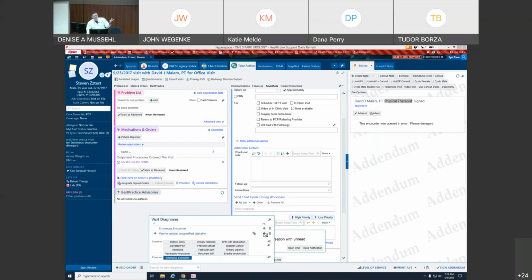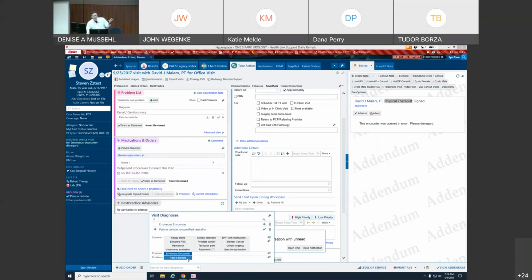So we're going to add something to their problem list, and you'll see, well, now pain in the testicle is available if it's on their problem list to just add to your encounter diagnosis, which we're always prompted to do. You can't close the encounter unless there's a diagnosis on the encounter. Residents don't realize that. But when you are placing an order, usually you have to have a diagnosis associated with it, and this is the fastest way to do it. Yes, Sarah.